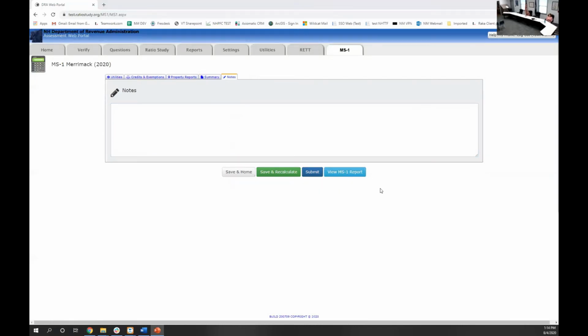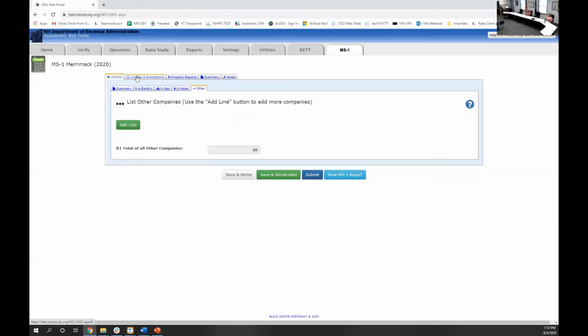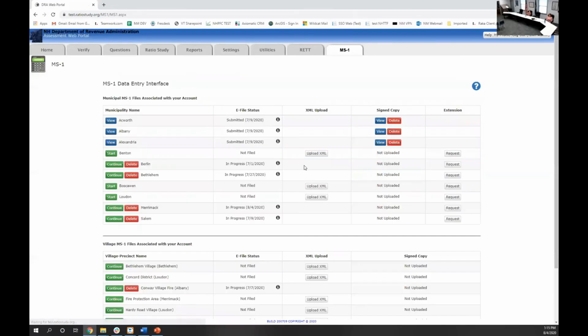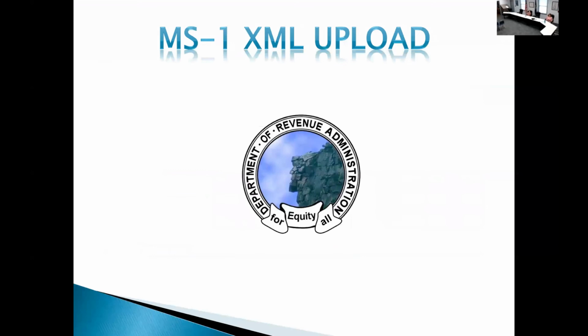So that is doing the data entry, and you can always do this after you do the XML upload as well. You can always edit the data. But if I go back, save and home, you can't start doing the data entry like this and then try to feed in an MS1 data upload. You'll notice I was in Merrimack. I don't have the ability to upload XML in Merrimack anymore. That's because I have started. So let me flip back over to the PowerPoint here for a slide or two. We'll get a little background and then we'll continue on with the demonstration.